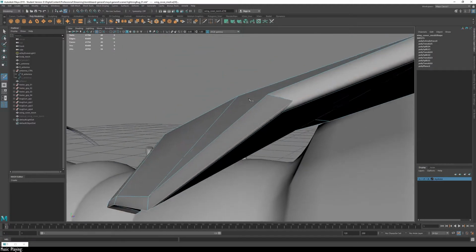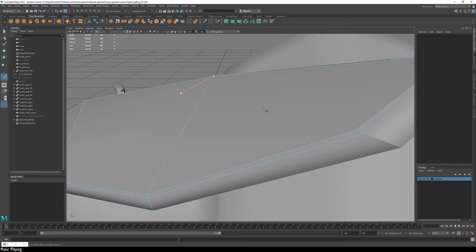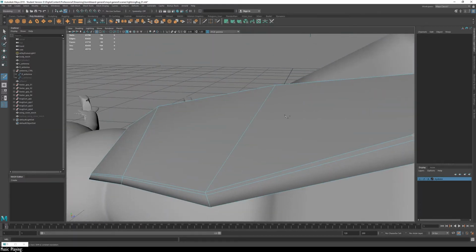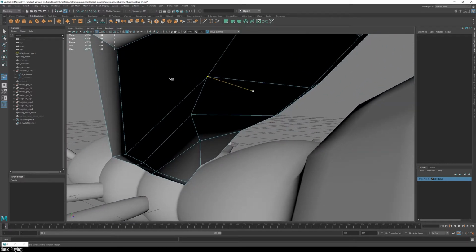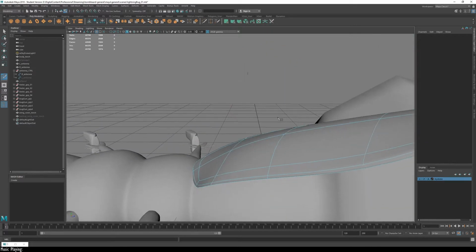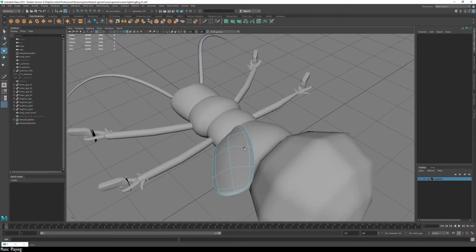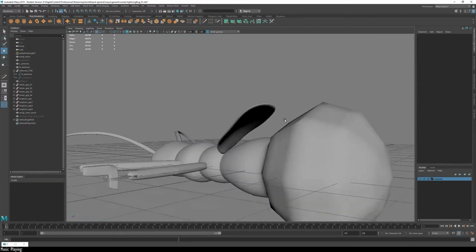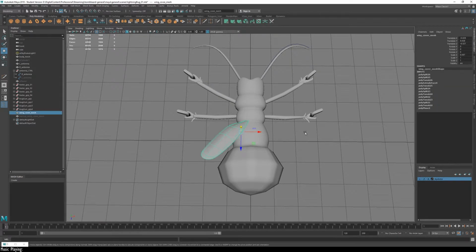We'll add another bit of supporting geometry up here. There we go, there it is. Okay. We've got a bit of a bug wing going on. It's a little cattywampus, but that's fine.